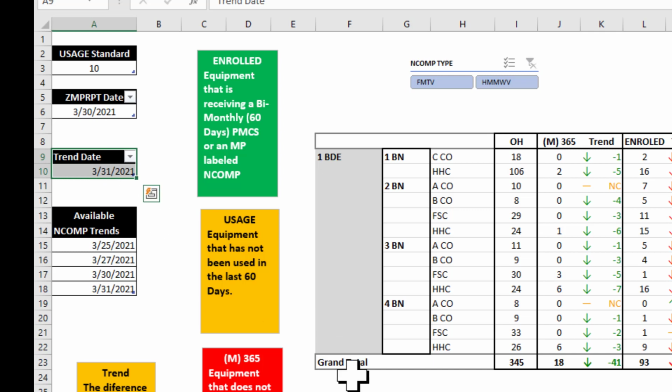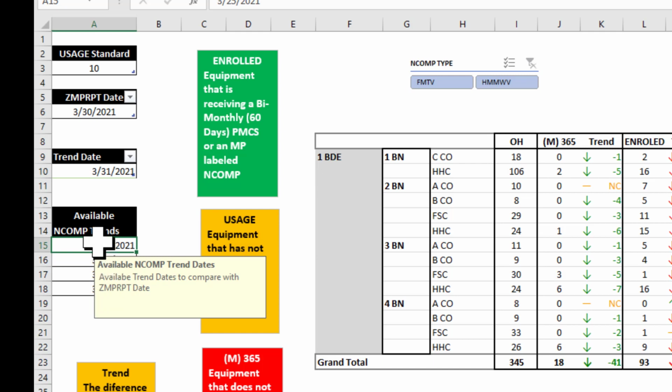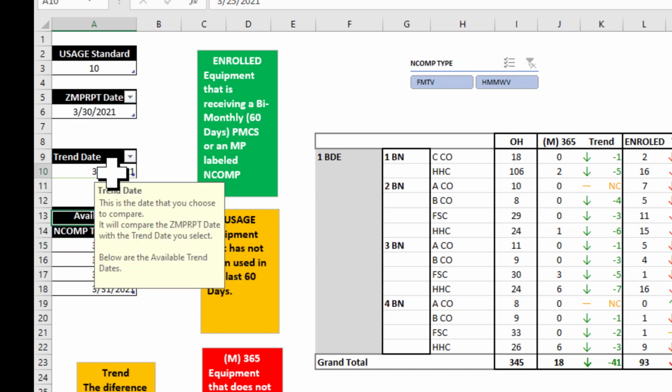The trend date is the date that's available, the date that you are going to be comparing the trend to. And available trends are the dates that you have trend history of. So if you change this trend date, I'm going to add a drop down to it. If you change this trend to one of these trend dates, you take the 25th. Here's a drop down. Take the 25th.